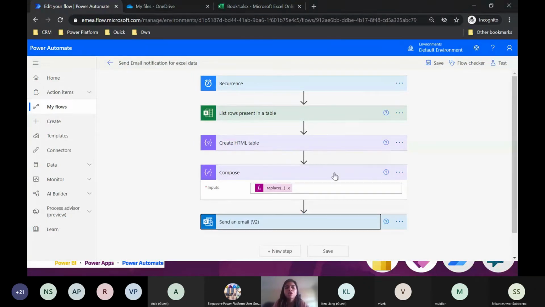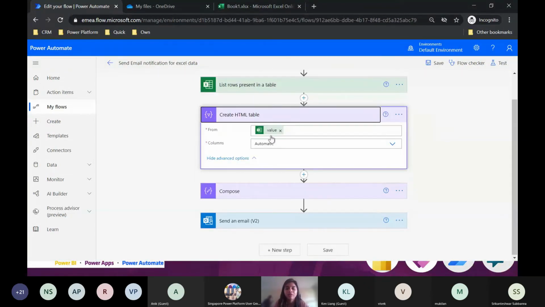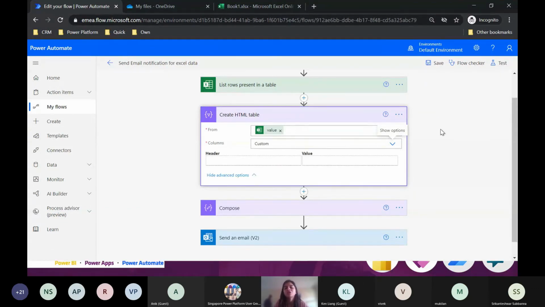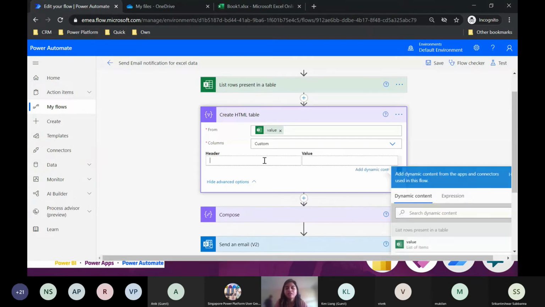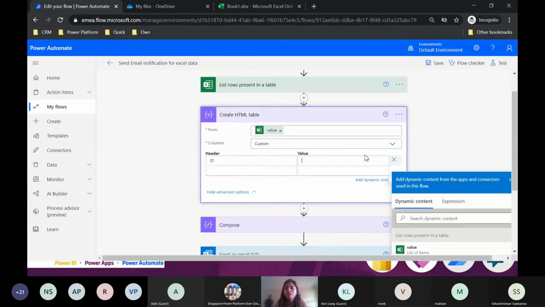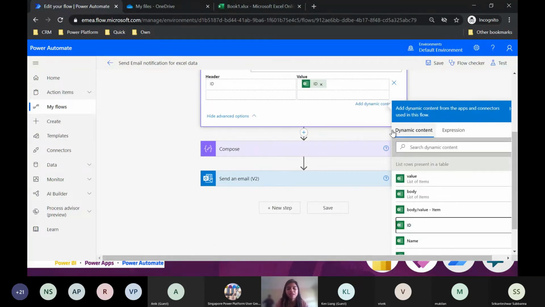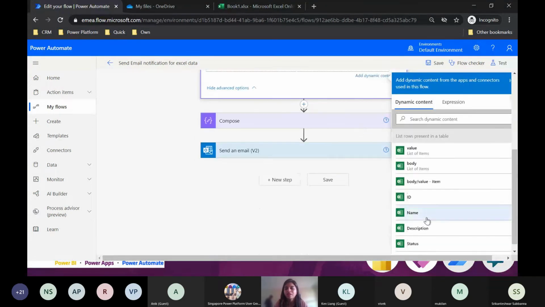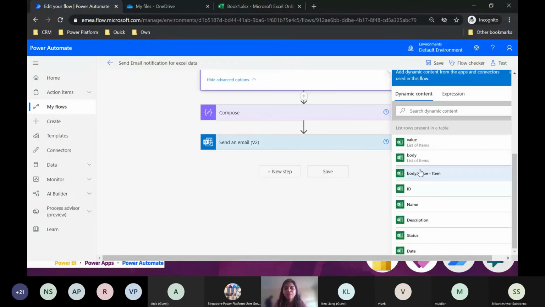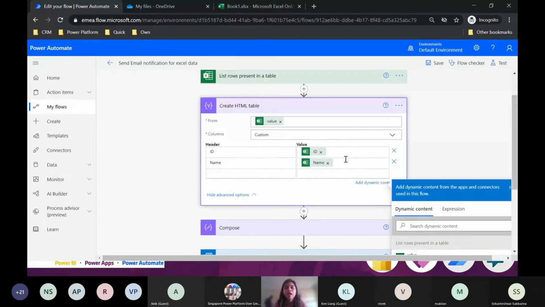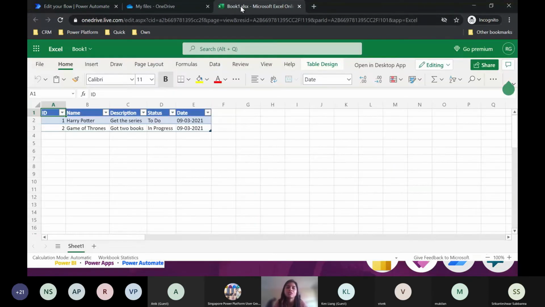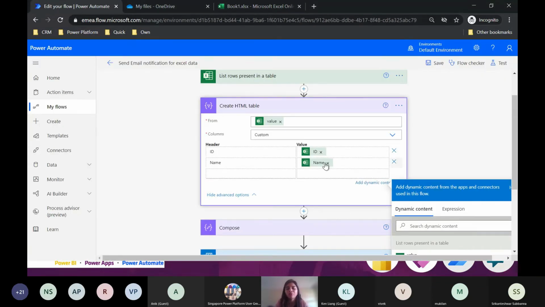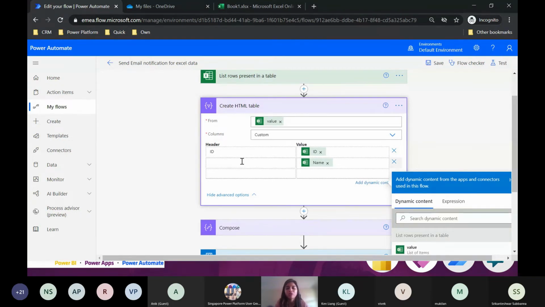So you will see that on the columns I've clicked on automatic. If I click on custom, it will give me an option of a header and a value. So I need a header which is ID, and on the value I can use a dynamic value of it. Let me click on name and add the dynamic value of the same. For name, I had the name here, so I'm using the same value. But for the email, I don't want just the name value. I want to rename it to book name.